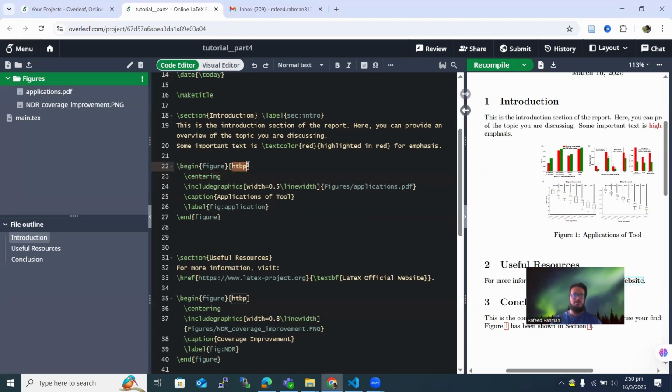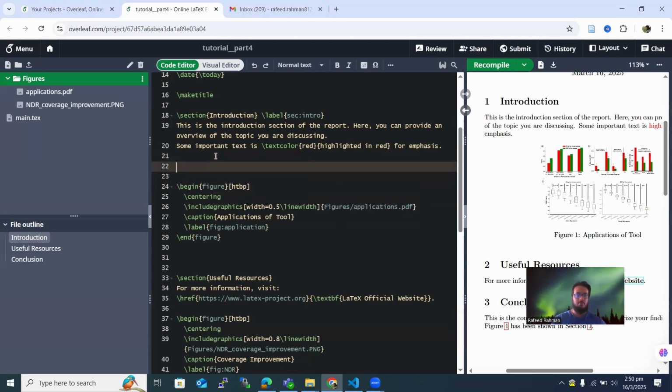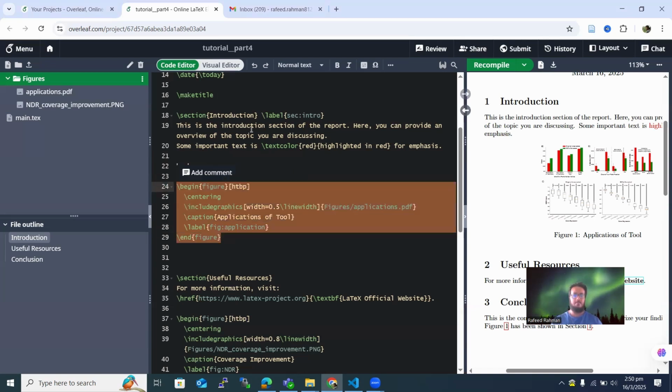Let's now talk about HTBP. Again, this is optional. You don't have to write this here, but let me actually tell you what this means. H means here. That means if it is possible, LaTeX will place your figure exactly right here after this text, and which it did right here because it could do what we expect.